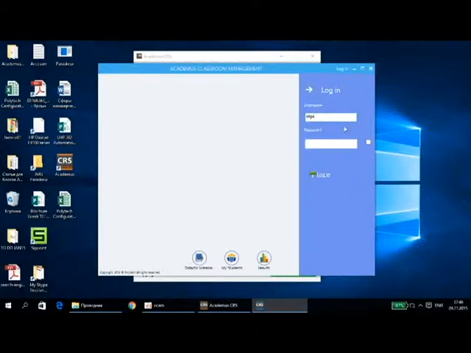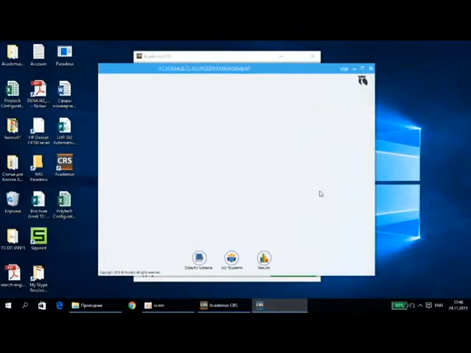So I logged in. I've typed my password. Okay, so let's click login. Now you see three buttons: didactic materials, your students, and the results. These are three sub-modules of the classroom management, and we need to go to didactic materials first.